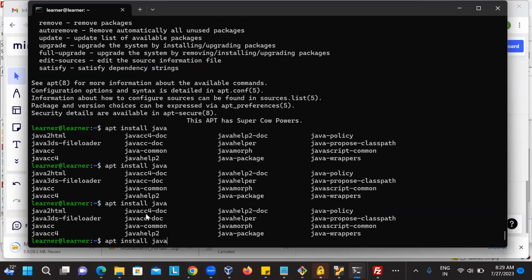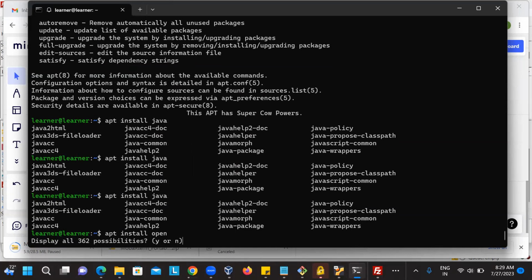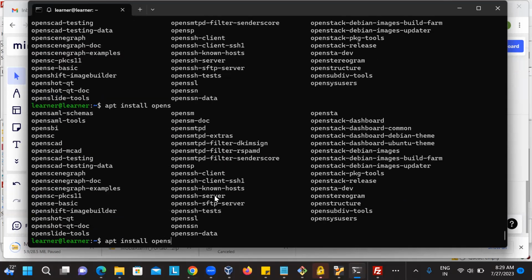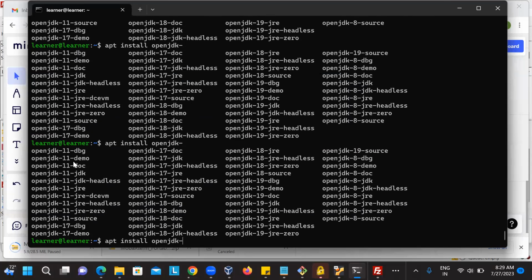See, these are some of the tools which I do have. Or else I want something related to open. There are 362 here. I don't want a list of everything, but I want only those related to OpenSSH. These are the packages available starting with OpenSSH. Now I want to find out the latest Java versions related to OpenJDK. See, OpenJDK 11 is there, OpenJDK doc, demo, JRE, JDK, everything is there. OpenJDK 17, 18, and everything is presented here.